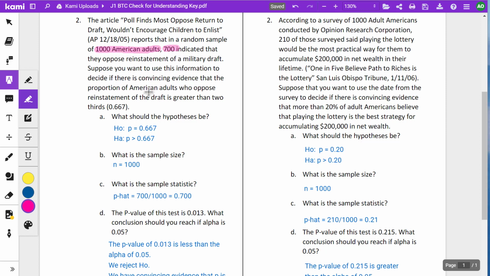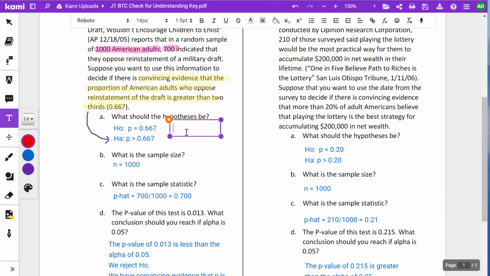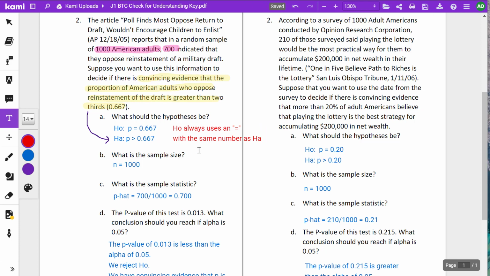Now, suppose you want to use this information to decide if there's convincing evidence. So the convincing evidence, this is what tells us what we're doing on our hypothesis test, that the proportion is actually greater than. So what we're going to do is we're going to take that number, that becomes our alternate hypothesis. All right? So convincing evidence that the proportion of American adults who oppose reinstatement of the draft is greater than that. Okay. And then the null always uses an equal sign, at least in this class. All right. So it has the same number as HA. So whatever number is down here, you use it again. Okay, so that's true here.